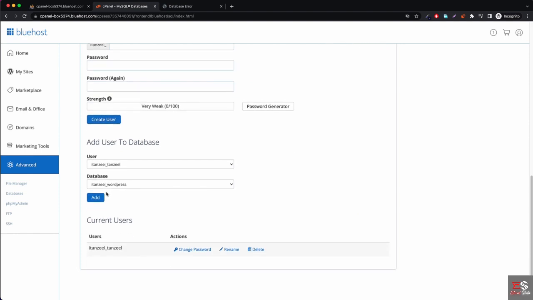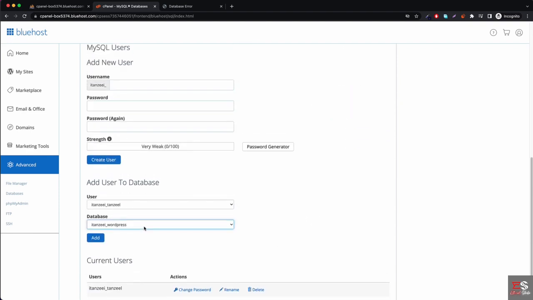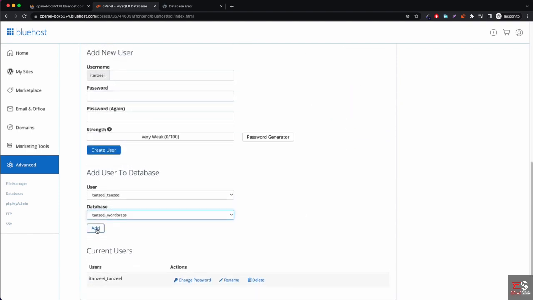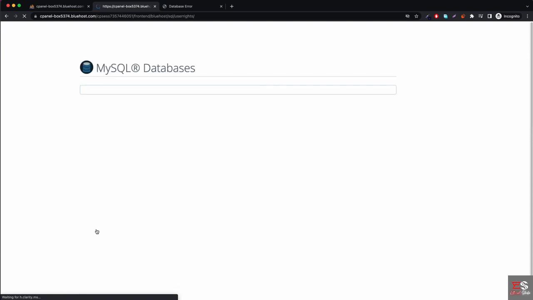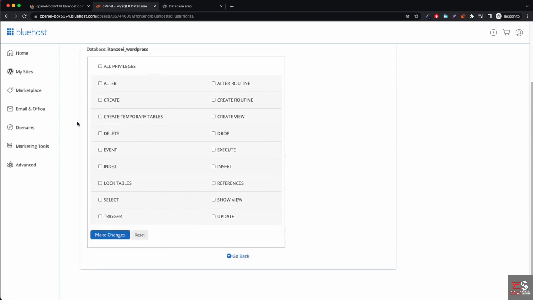So we will go down, and here it says add user to the database. So what you need to do is just select the user that you just created, and also select your database, which is just right here that we have created. And now just hit add. And now once you click on it, here it says what do you want to allow. So this user will be able to do everything. So we will select all privileges, and now we will hit make changes.